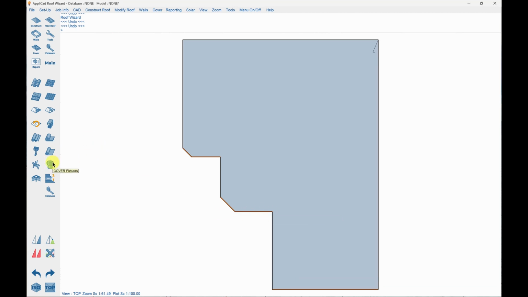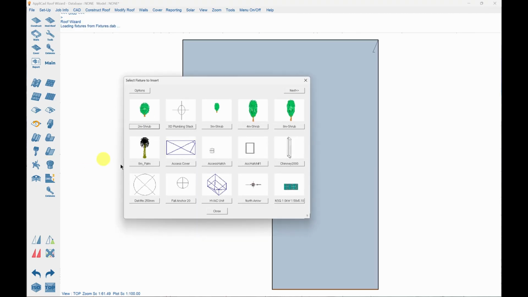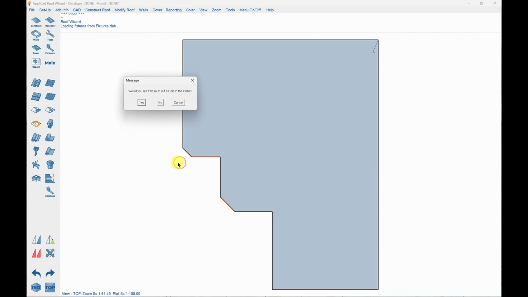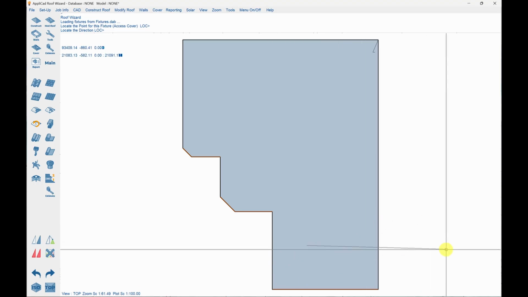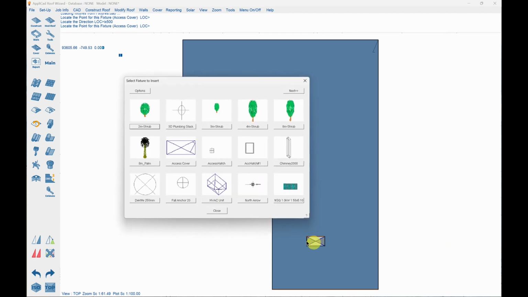So it's under the cover menu, fixtures. I might want to put an access hatch on, so I need an access hatch, and we get the option to cut the hole. Now these options and other options that you will see shortly are all part of the definition of the fixture, and the definition of fixtures we'll cover in another Feature Friday. So in this case, would you like to cut a hole? I'll say yes. So I'm going to cut a hole there from that corner, and I'm going to orient it in the x-axis, and bang, it goes in.